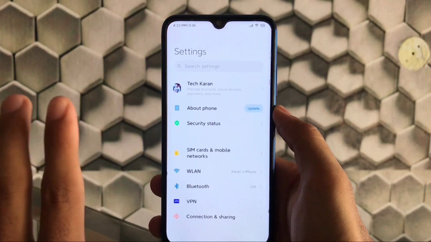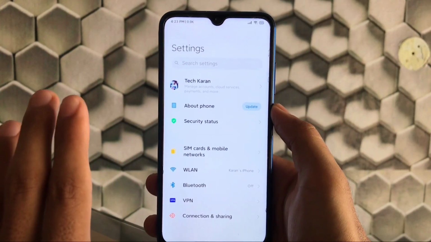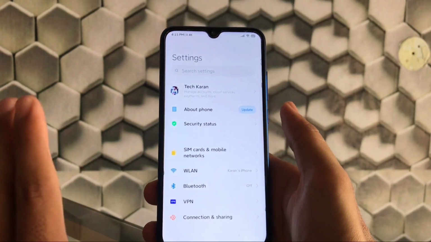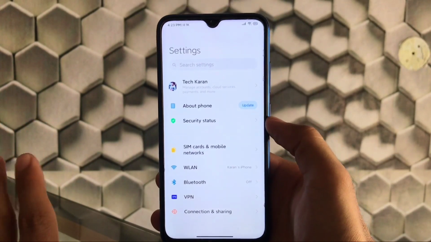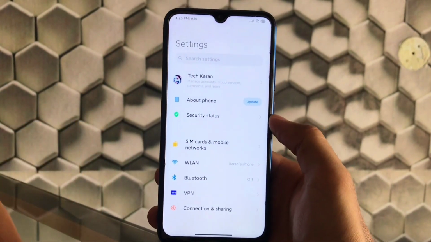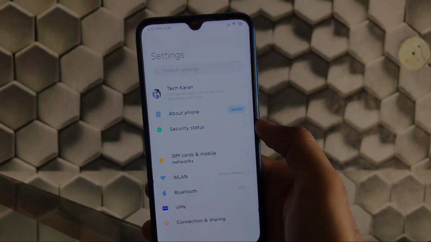The second thing you need is a custom recovery, and if you have a custom recovery installed on your device, then you are good to go. Now in this video I'm going to share with you some very simple steps and some precautions for installing a custom ROM. Now let's get started.